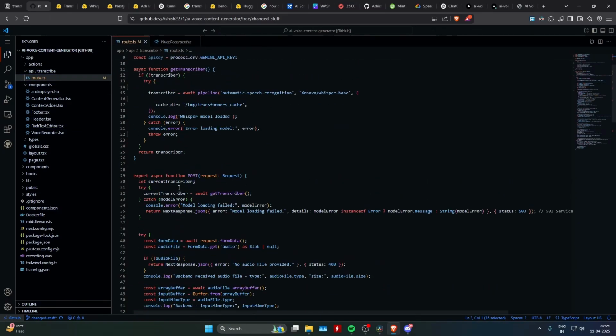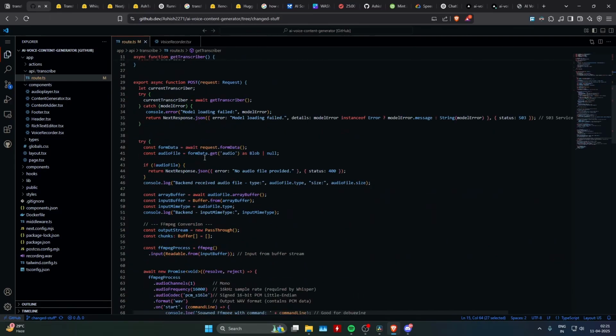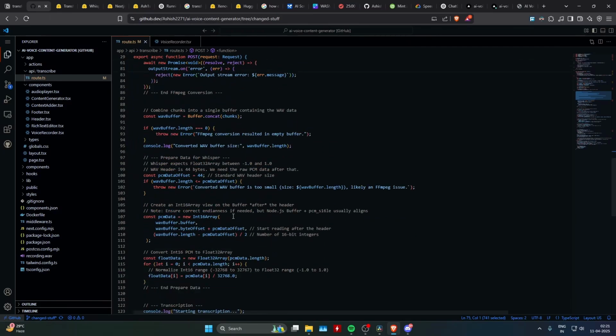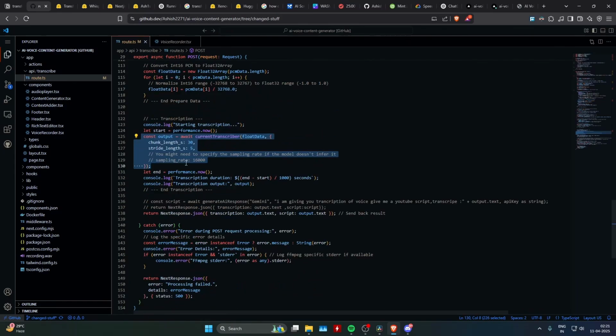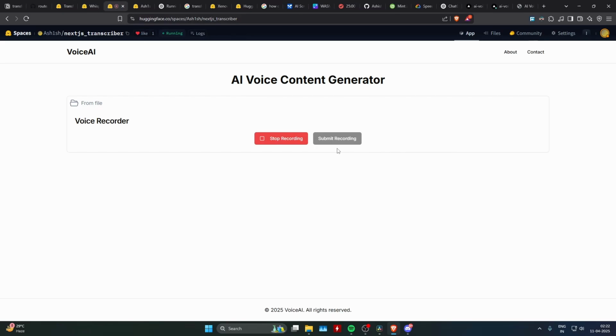When the route hits, we just load the model, import pipeline, and from pipeline we specify which model we want to use and what feature we want to use. And after that, we use FFmpeg to convert that audio blob into a usable Float32Array because our Whisper model only accepts audio in Float32Array. After the conversion, we put that into our model and we get the transcription out. So hopefully you enjoyed it. Our Next.js app is completed.